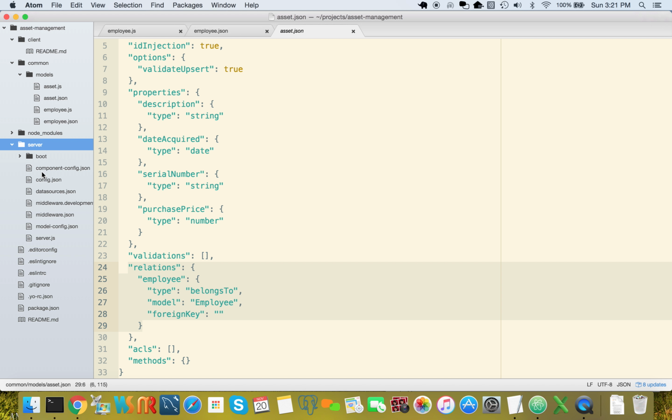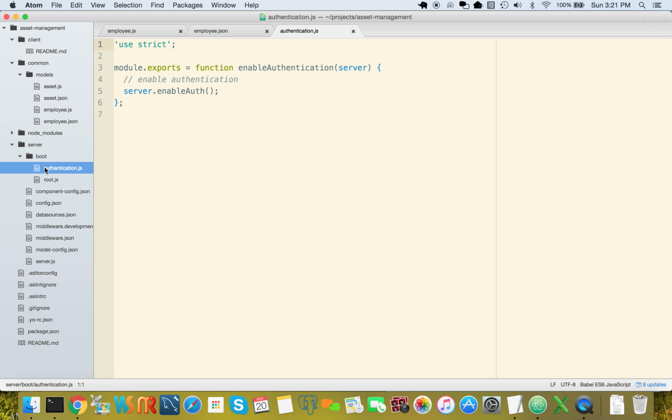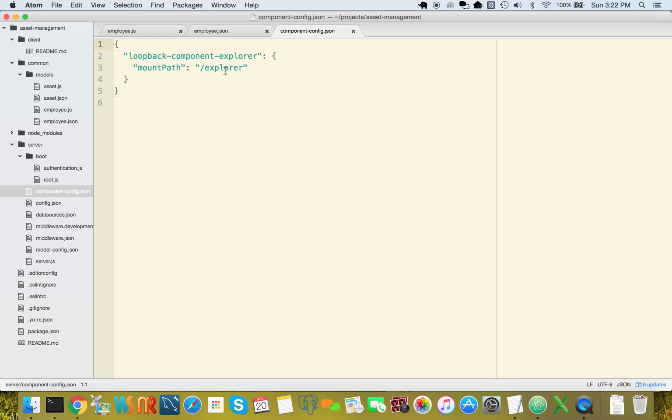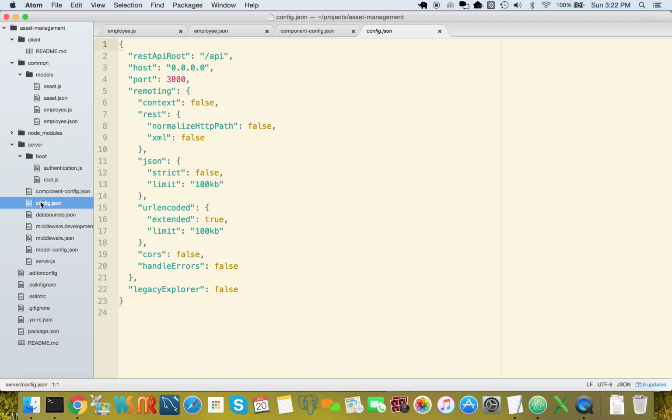On the server, we have several JSON files. First we have a boot that deals with authentication and a root where it's starting from. This is how we see that loopback status. We have a component config, which is mounting the Explorer, the API, that nice UI, the RESTful API Explorer that we see. That comes from here. Any configurations, cors, that is false here. We can change the root of our API, the URL root.